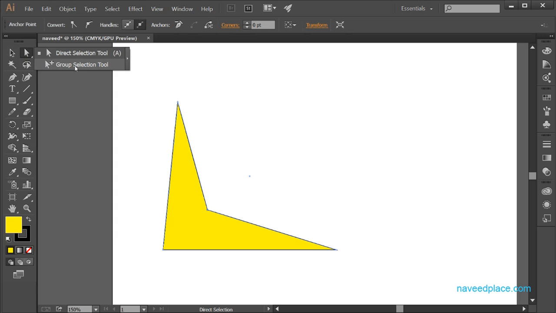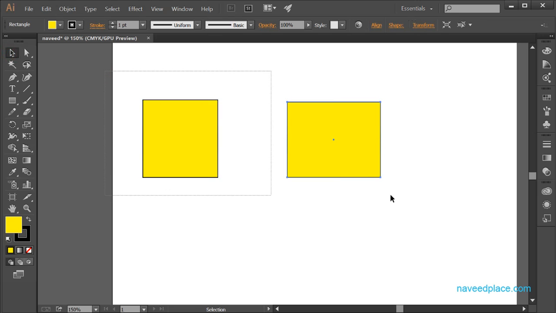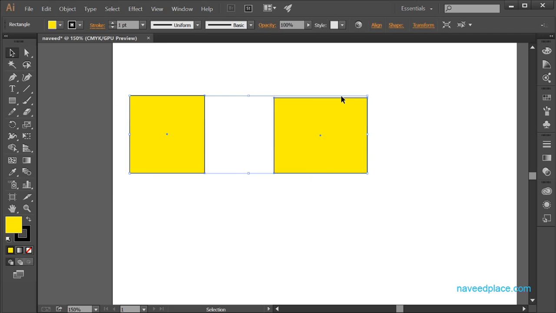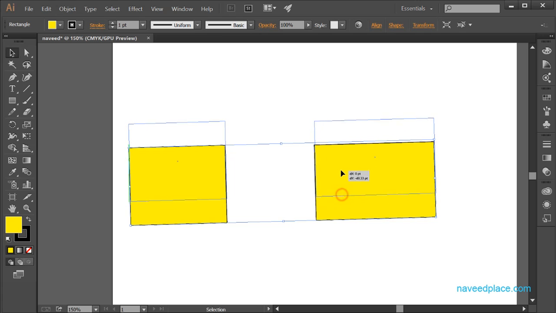Then what do we have next? We have the group selection tool. What does the group selection tool mean? For example, if I delete this object and take a rectangle and one more rectangle, what will I do? I will go to Object and click on Group. As you can see, now they are both in one group, which means if I click and drag one object, the other object is also moving. If I want to change the width or rotate one object, the other object also rotates. Why? Because they are both in one group.